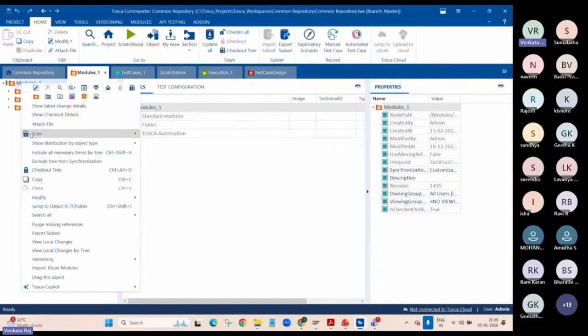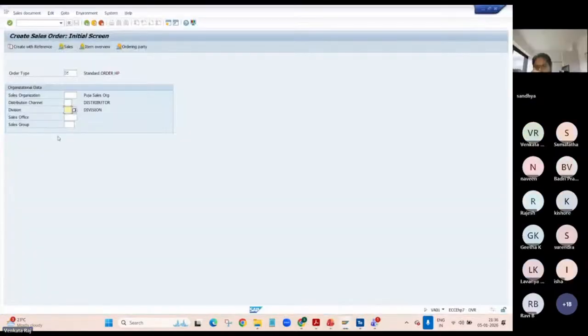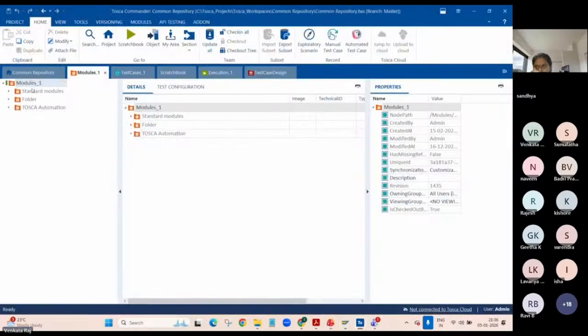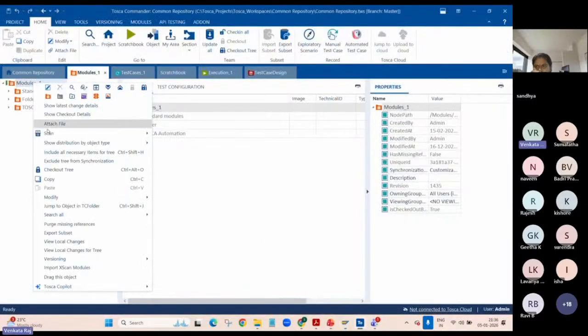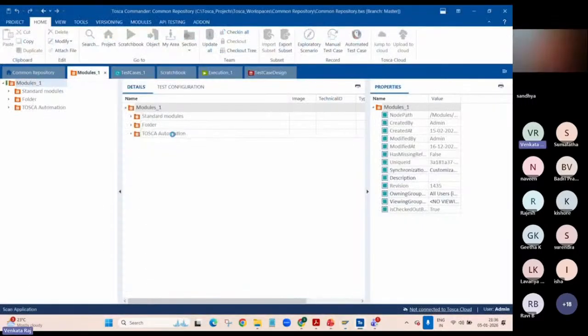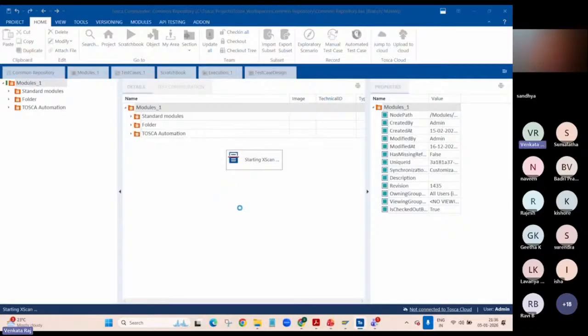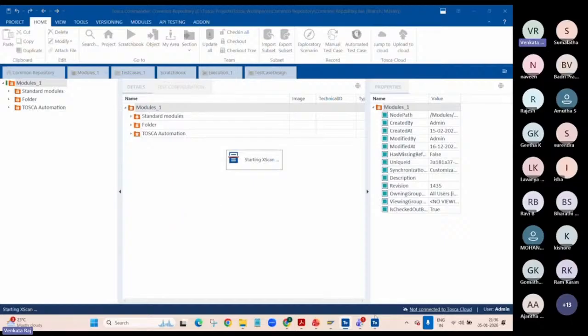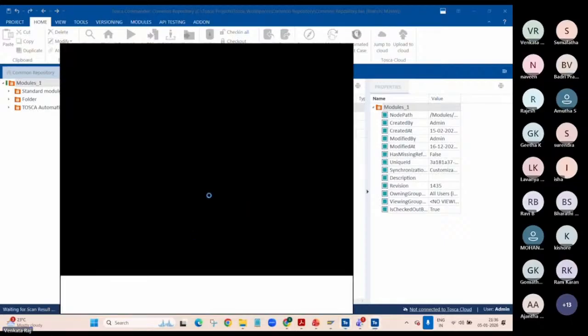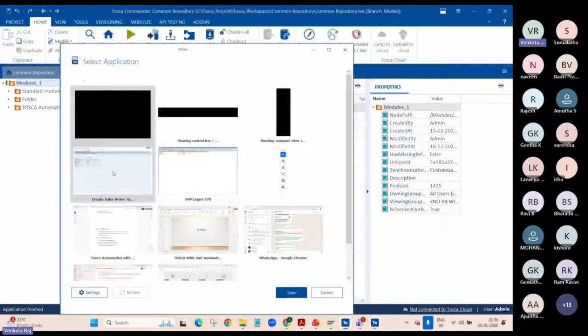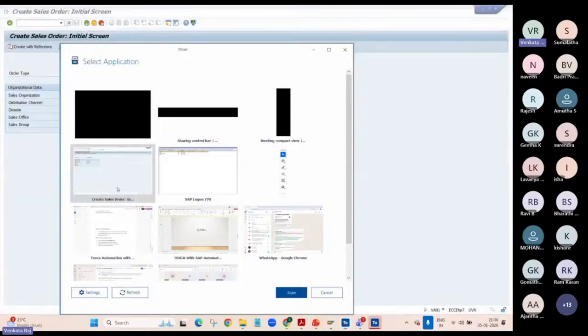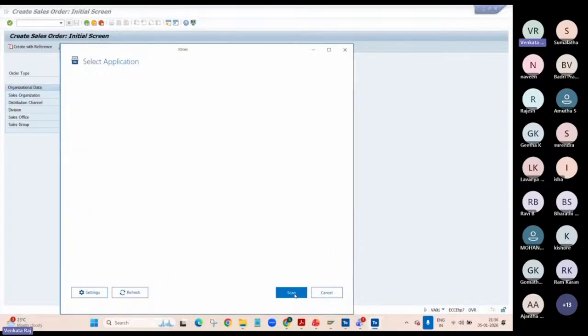So I'm going to scan this page. Means this page I'm going to scan, this page I'm going to scan. So right click, I'm going to scan. I'm clicking on the application. Once I click on the application, it will show all the applications opened on my machine. From that, I need to select which application I'm going to scan. So this is my application. This application I'm going to scan. I clicked on this one and I'm clicking on the scan.